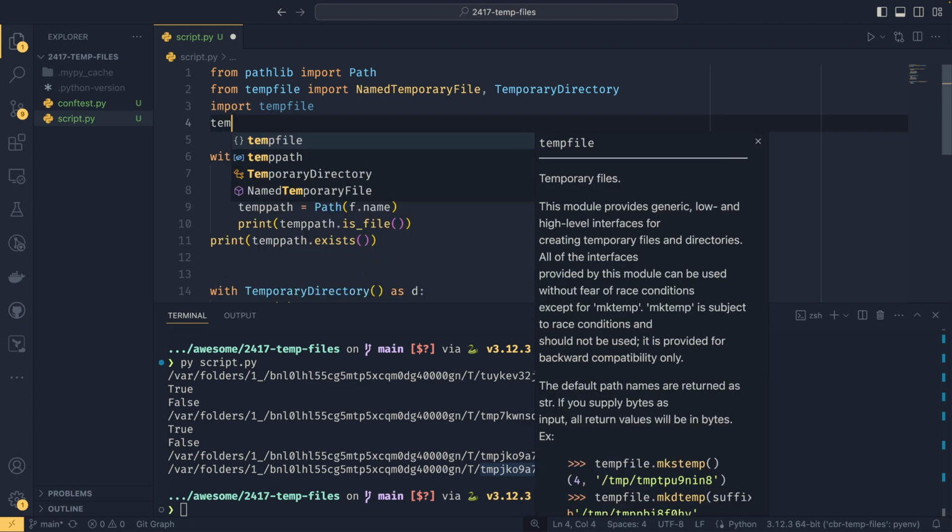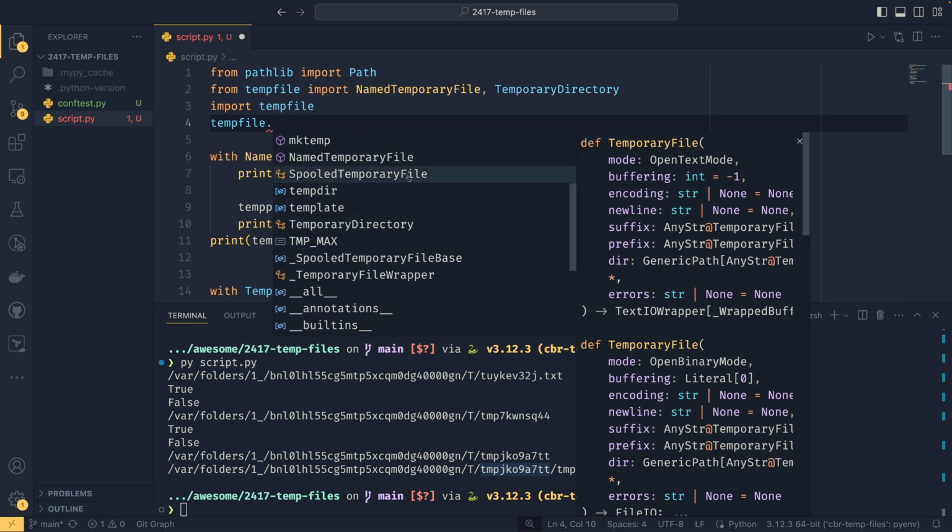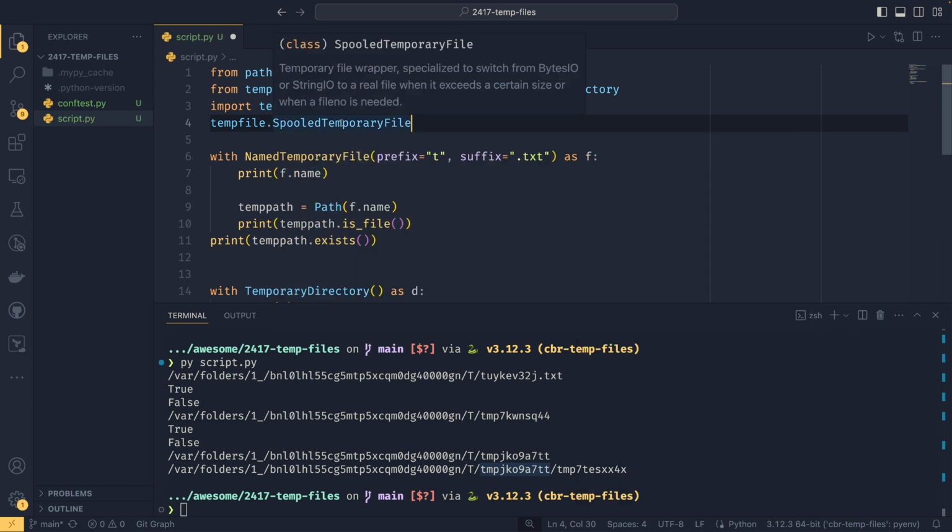Okay, import temp file and then just do temp file dot. And then you have all these. Make temp, for example, is one that's in here. This is also not secure, so it's not recommended you use that. And I imagine these two aren't secure either. And there are some gets here. Spooled temporary file, I think... Is that for streaming data?